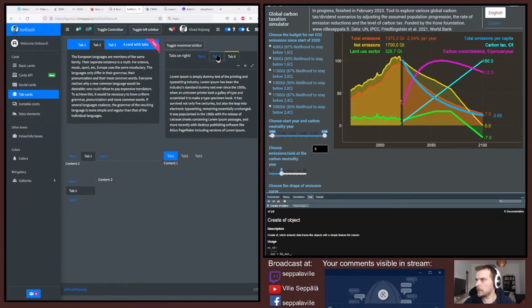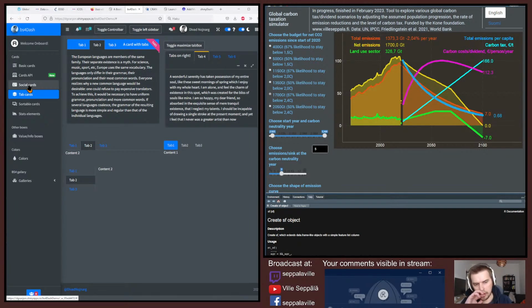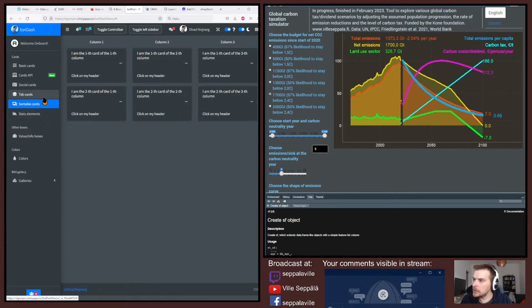These tabs. Then I also wonder, if you use both of these, can you use them at the same time? That's also interesting.